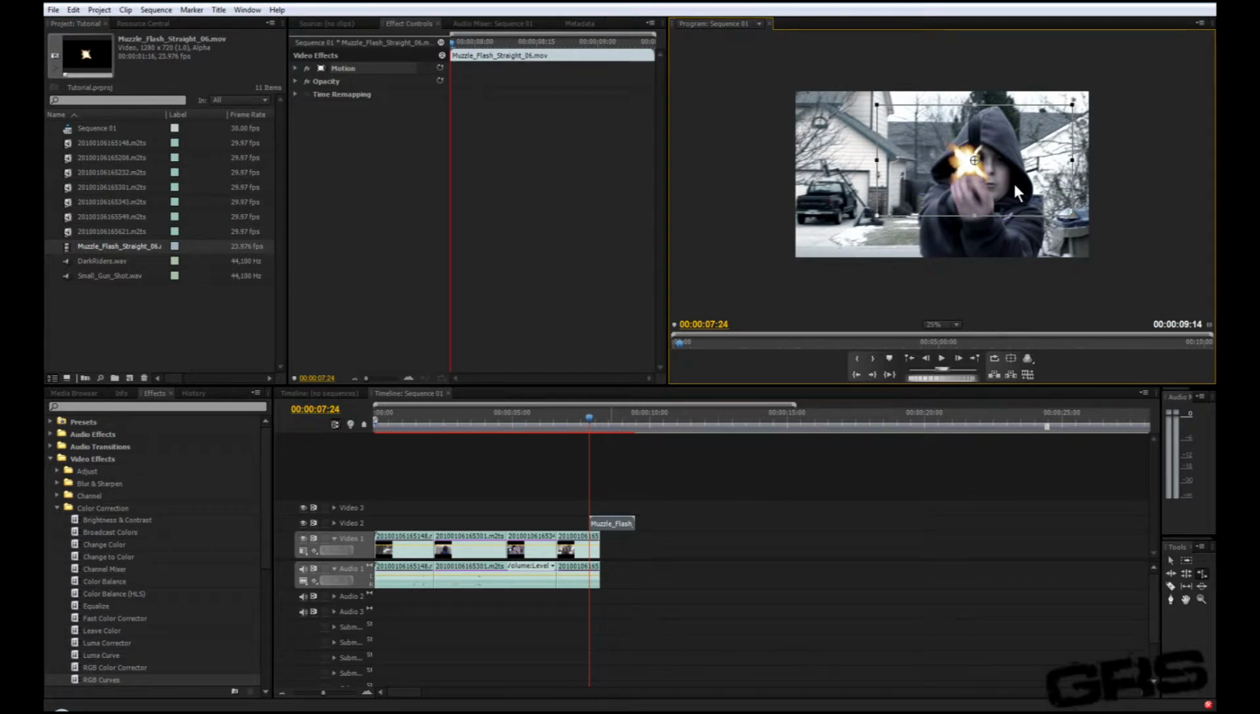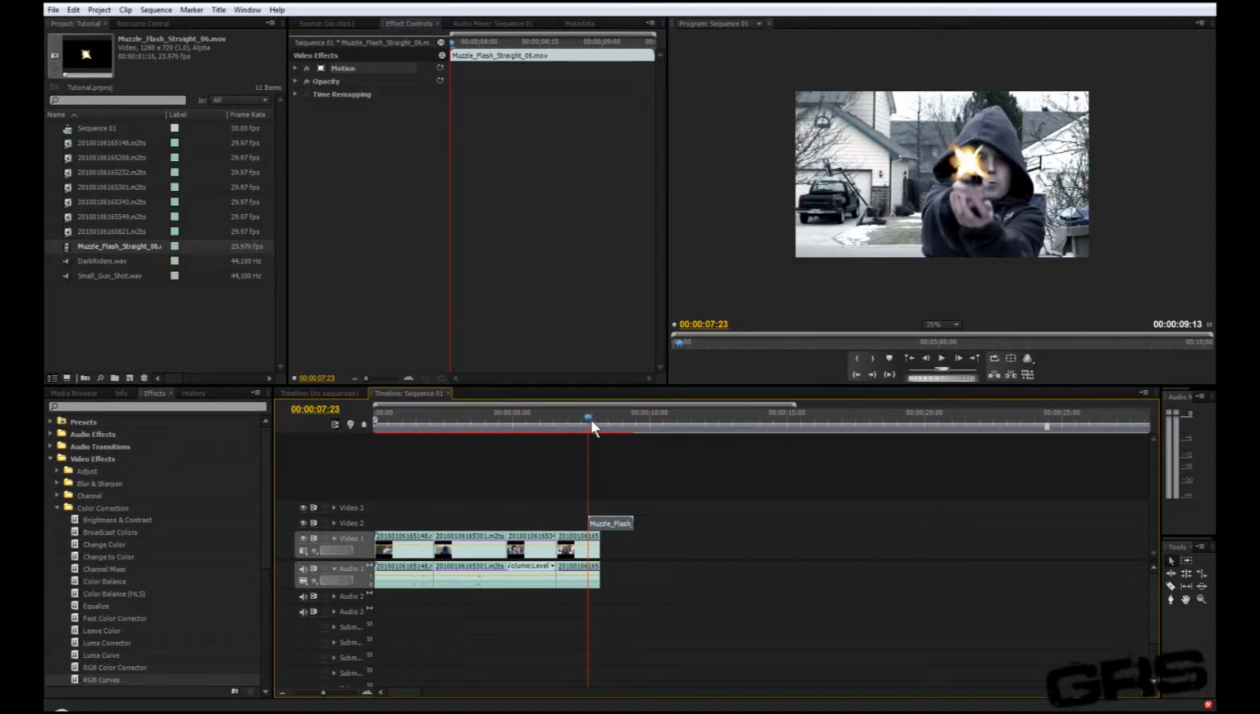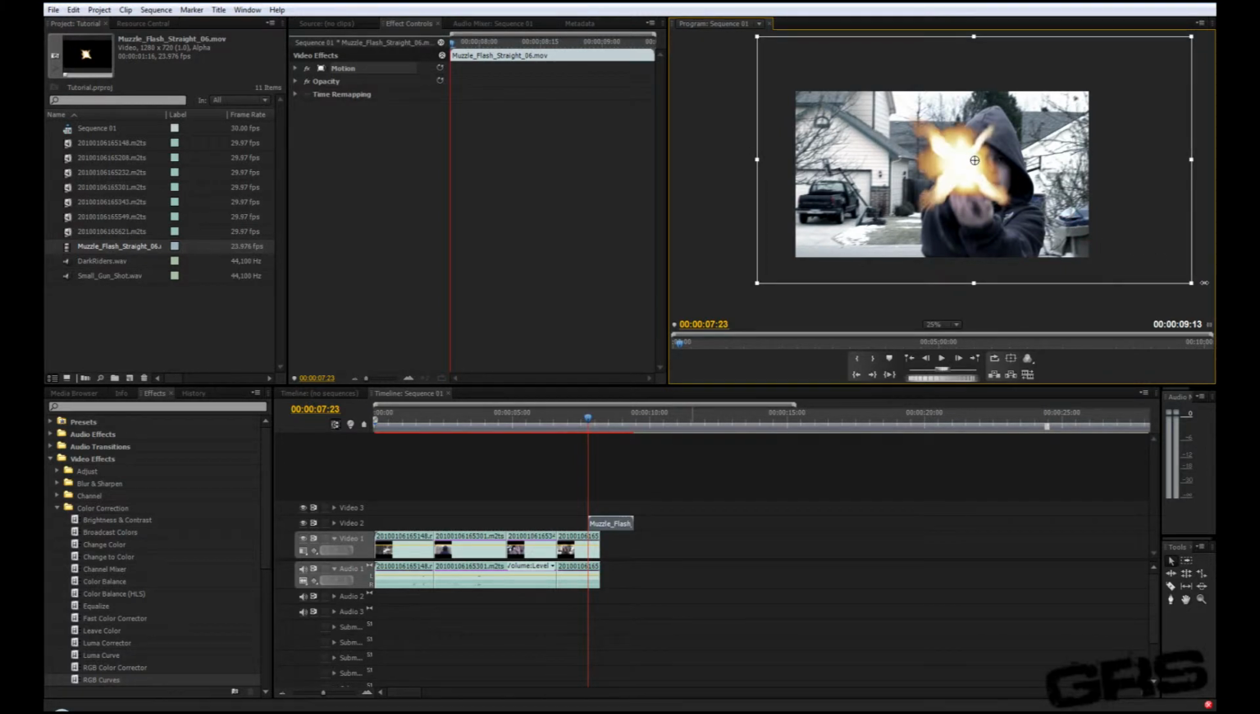Alright. Let's go back one frame just to get some... Yeah, there we go. Alright, and just hit V to get your normal selection. Just like this. Alright, click your muzzle flash again. Go ahead and keep opening that bigger. Alright, that may look unrealistic, but we'll make it look better.